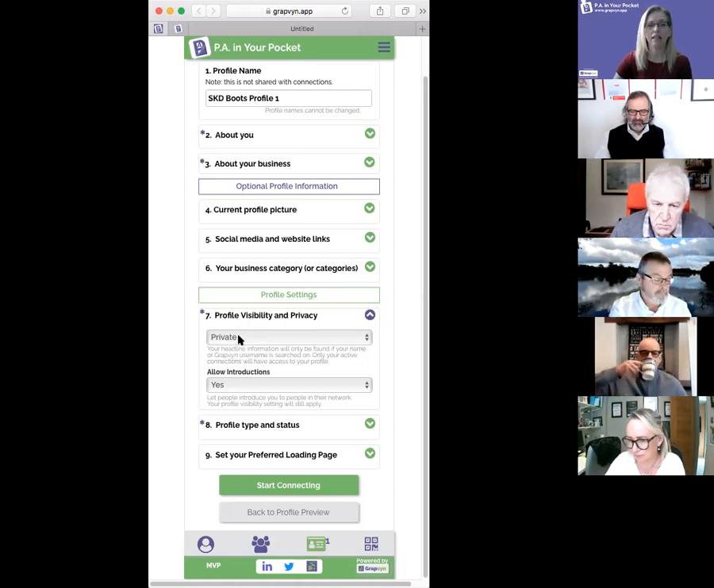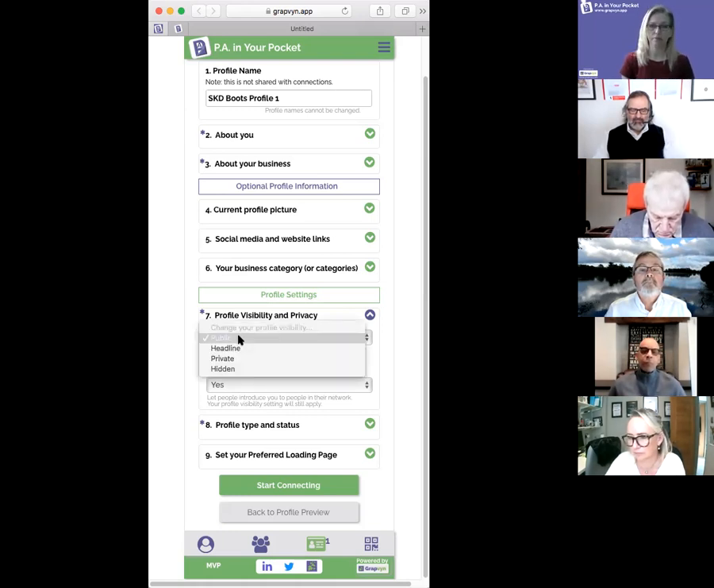And then the next one is headline. So headline means that all the people can see of you is that little strip that says your name, where you work, what you do, and your website. And that's as much as they can see unless they're connected with you. Otherwise, they won't see you. My internet's running really slow.